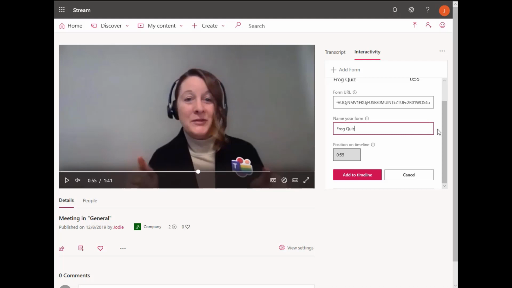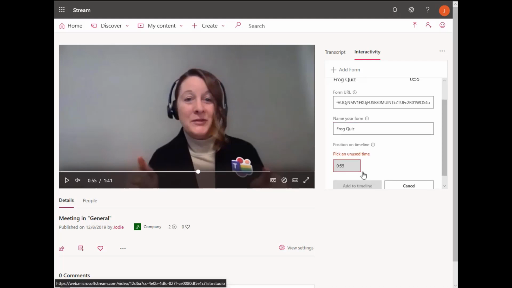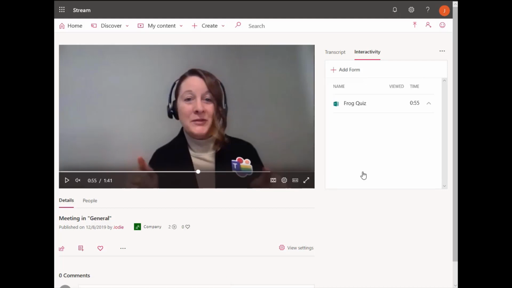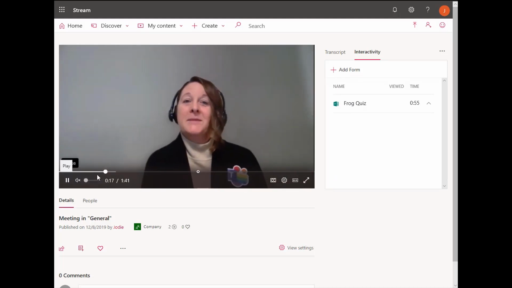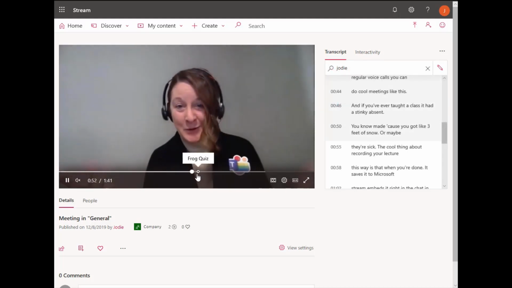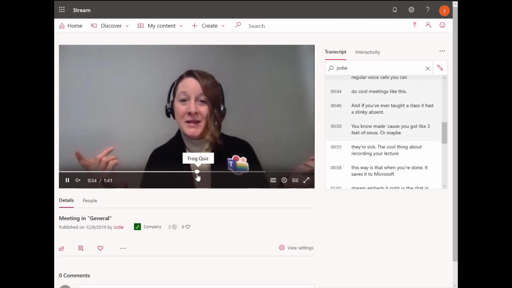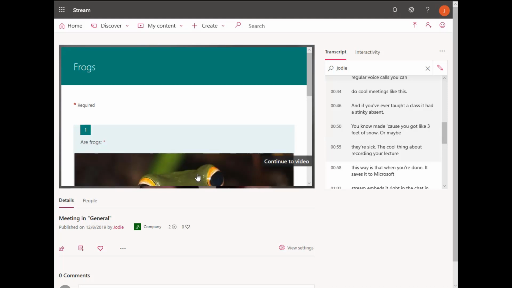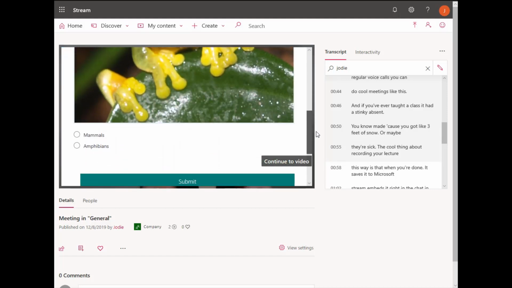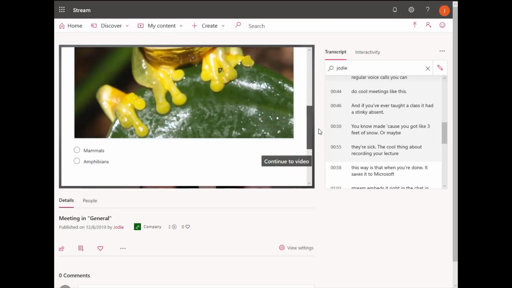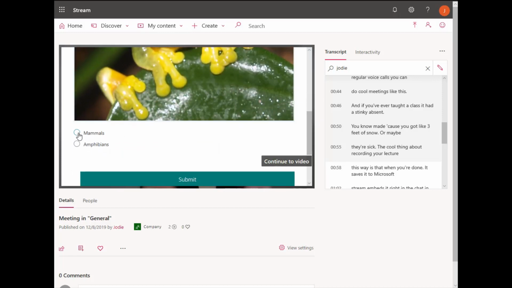and the position on the timeline that you want it to appear. So let's go add timeline. And now you have a frog quiz. So if you look here, as we go and play the video, when it gets to 55, we have a frog quiz. And the question is, are frogs mammals or amphibians? Let's go amphibians and click submit.